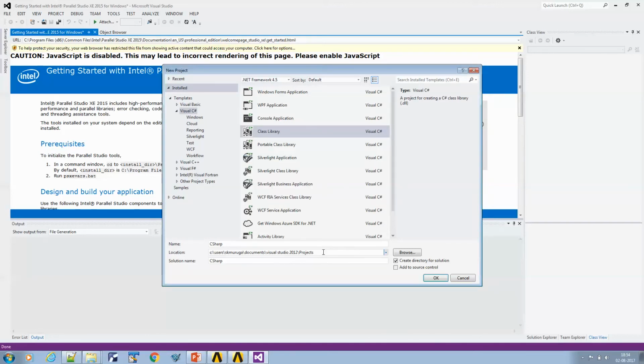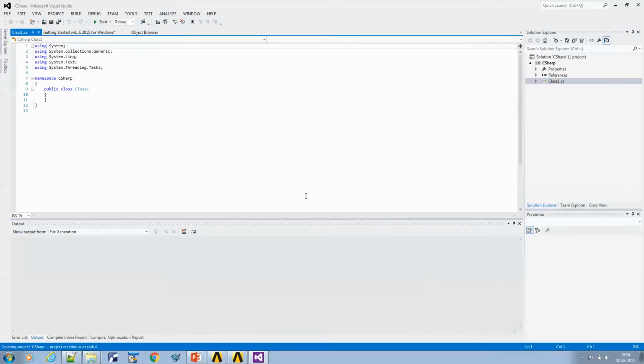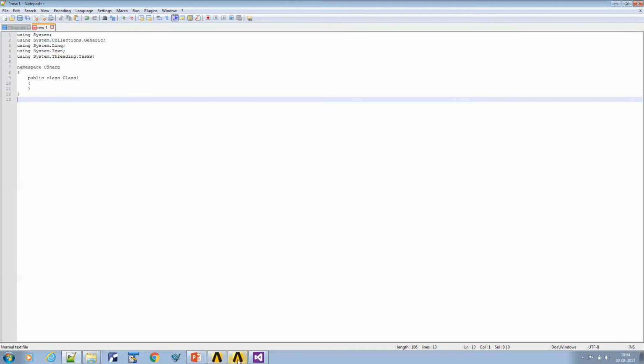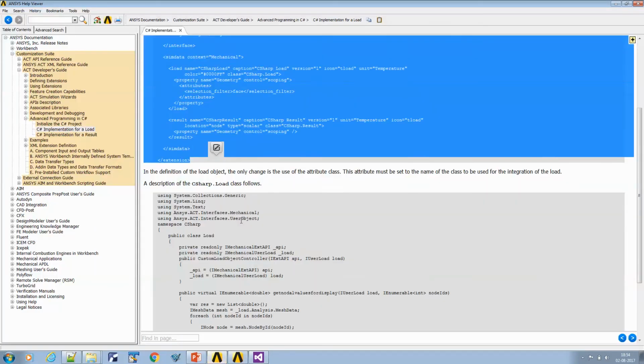Okay, let's say project one. Alright, so this is the default programming syntax. Probably inside that we are going to fill. For time being, I'm just going to copy this into another empty file, and I'm going to bring the C# code given in the ANSYS help manual.